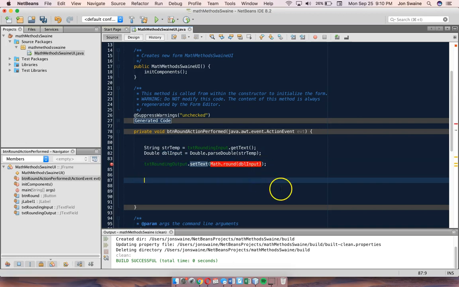And you see I'm getting an error. Why am I getting an error? Well, I'm getting an error because they're incompatible types. When I do this, it actually converts it to a long integer. And that's not what I want to do. That's not what setText is expecting. setText wants a string. Okay? So I'm going to cut that.